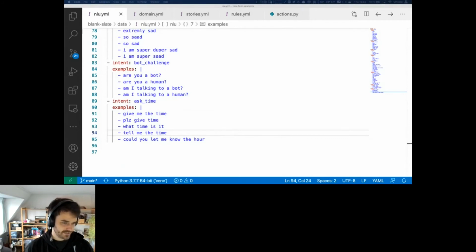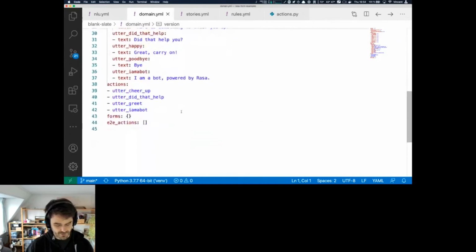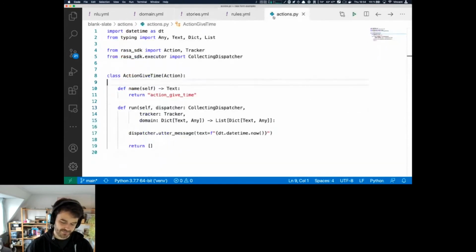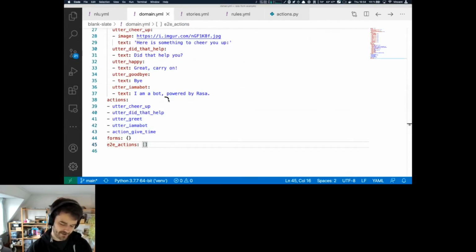And we're almost done with this implementation. There's just two things we still have to do. The first thing is we have to go to our domain.yaml file, because all the actions that we come up with also need to be defined there. So action give time also needs to be listed in this list of actions that we have here in our domain.yaml file. And if you don't see actions, it might be that you didn't run the Rasa interactive command that I ran earlier.